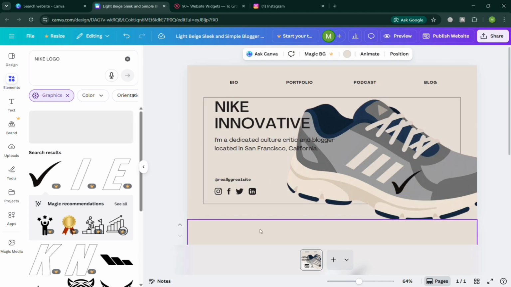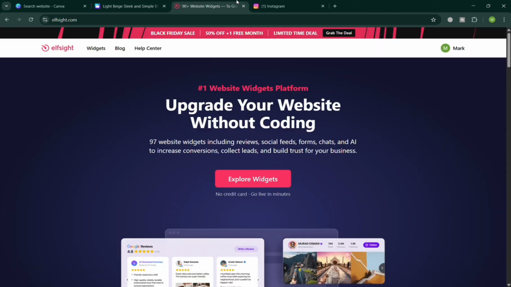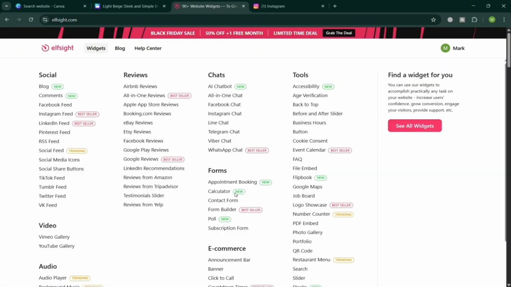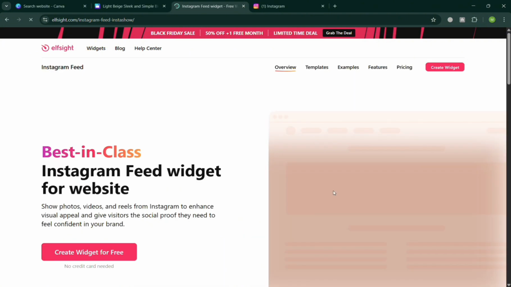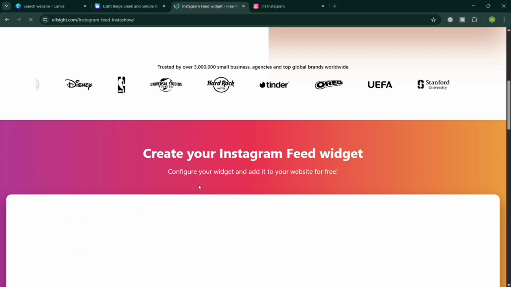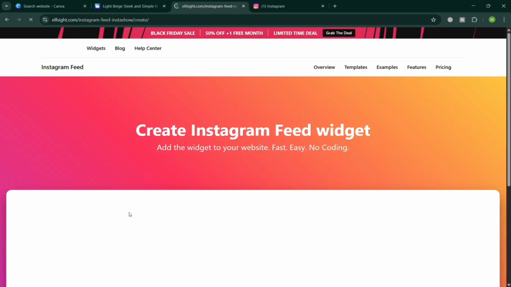But now to add an Instagram feed, we're going to use this platform called Elfsight, in which it is a no-code widget platform that allows users to easily add interactive and customizable features to their website without requiring technical or programming skills. All you need to do is simply sign in here and proceed by clicking all widgets in here to find some of the widgets and start searching for the Instagram feed, which is this one. By clicking on it, you'll be directed to this page. Then proceed by clicking the create widget for free button.